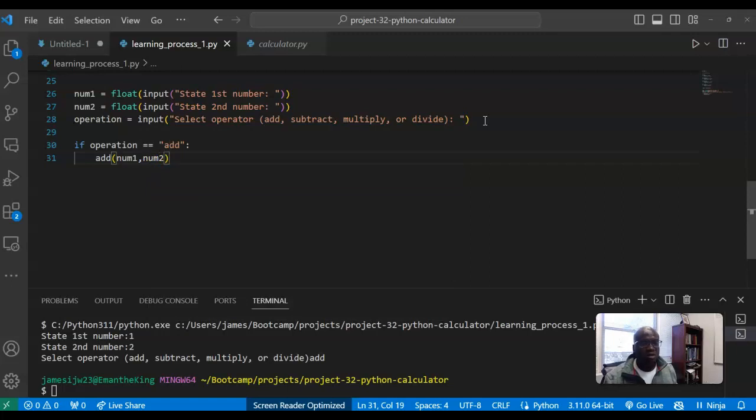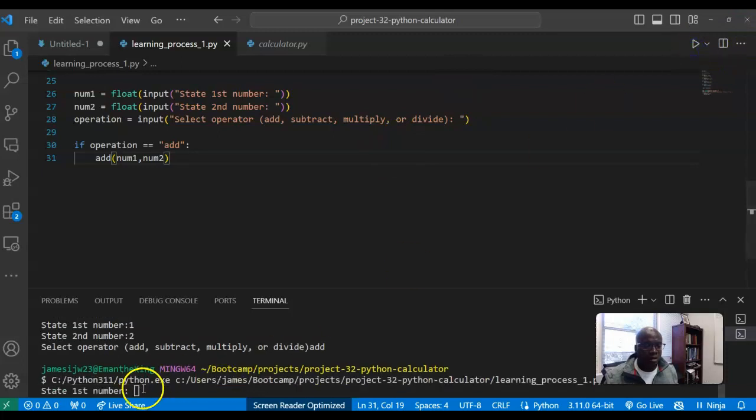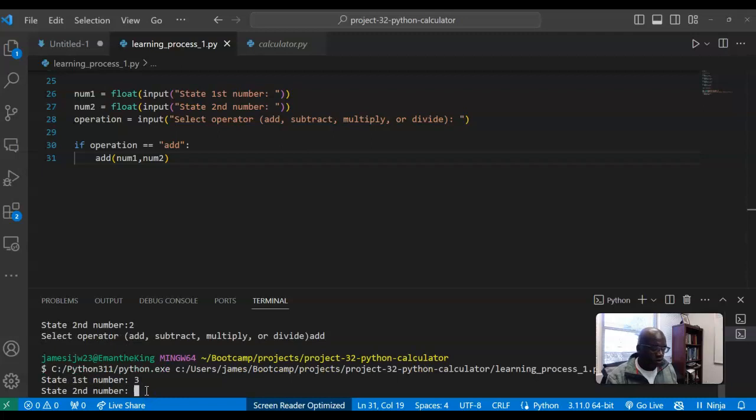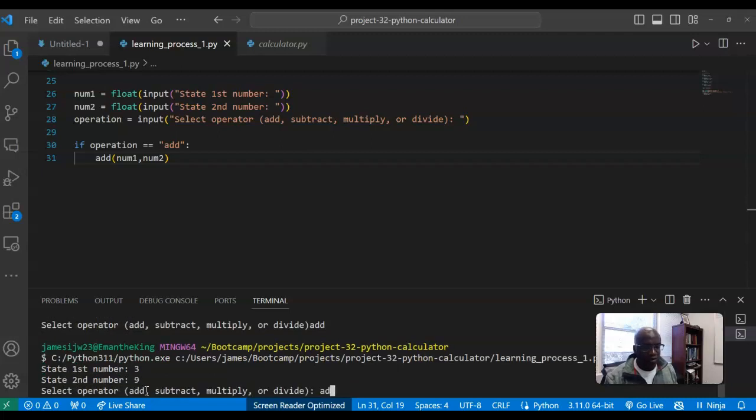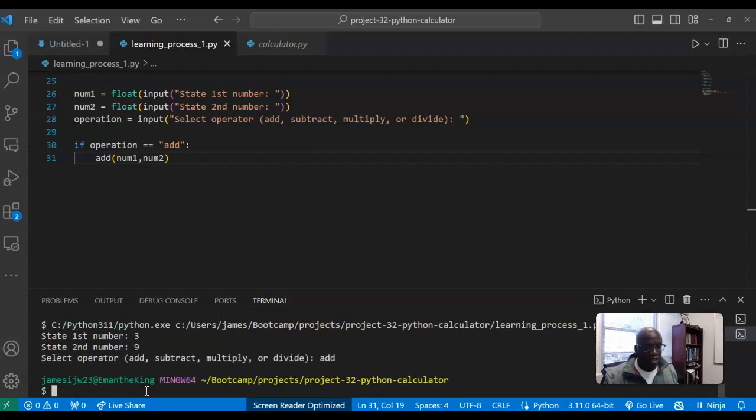Okay? And let's just see what happens when we do this. We do 3, we do 4, let's do 9, and we do add. Of course, it doesn't do anything. Why didn't it do anything? Because we didn't save it. We didn't print it, sorry.